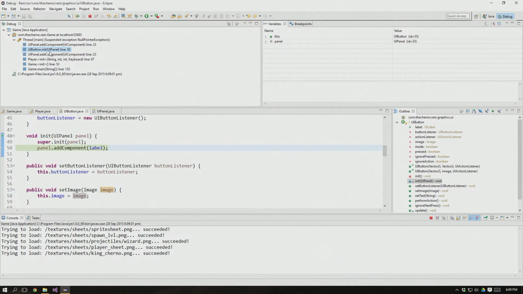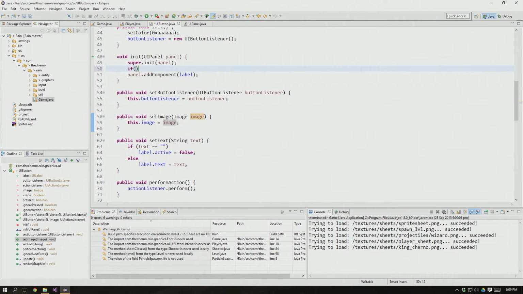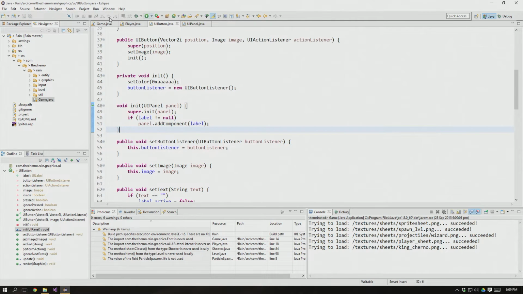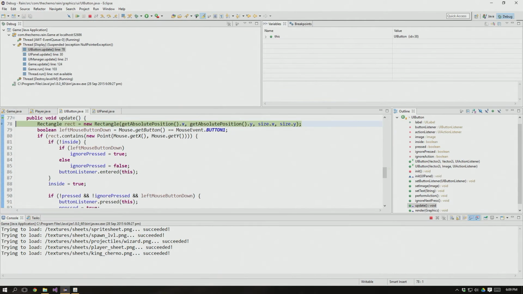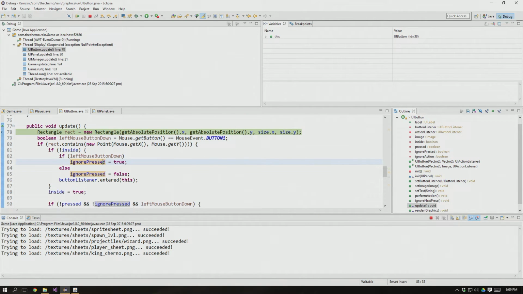We added that, it added that, and then, oh, okay, I see. So we don't want to do this. We only want to do this. So if label doesn't equal null, we add that. If it's null, we don't want to do anything with that. Now we've got a NullPointerException again. Wow, this is going great. What is null here? Size is null.